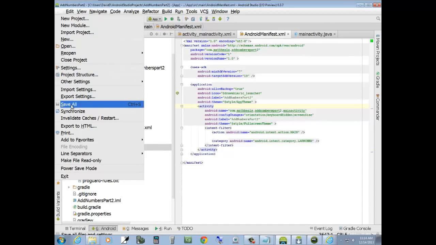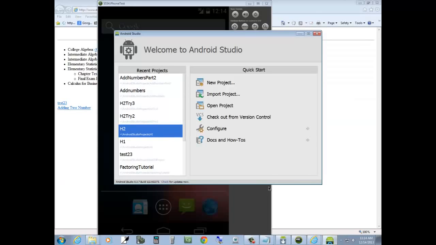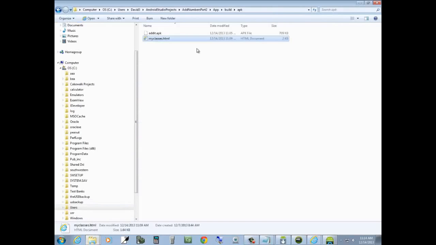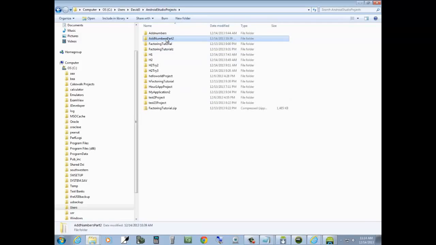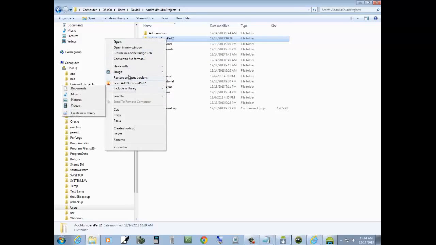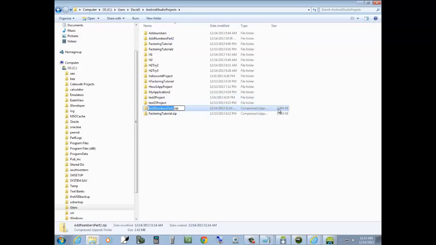So let me save all, and then I'll do a close. Now I'm guessing this project would be too big to zip up and put on my website, but let me just double check that. Add numbers part 2. So I'll right click on that and I'll say send to compressed zip folder. Yeah, I don't want that one. That's kind of big. I got a very cheap website. I don't pay very much for it. 2.4, yeah, that's too huge for it.